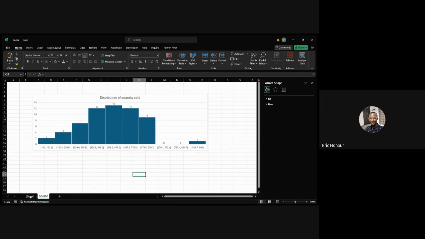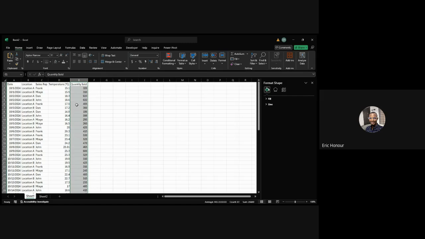Now let's look at multivariate graphical method of exploratory data analysis. In multivariate method, we are now looking at more than one variable. So you want to compare two variables. That's multivariables. So to do that, a good example is we'll be looking at how the daily temperature affects the quantity sold. If there's a relationship between the temperature for each day and the quantity sold.